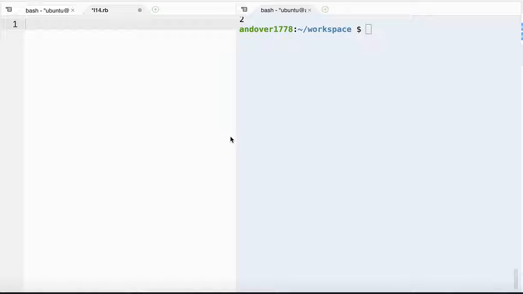This is lesson 14, and in this lesson we're going to continue the work that we started in class on methods, with an emphasis on how you actually return values from a method. So we're going to start by creating a method called giveMeA2.